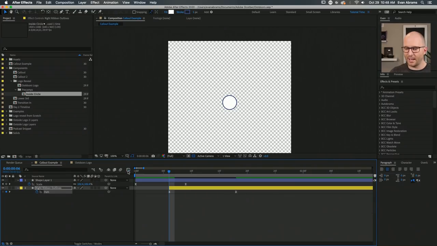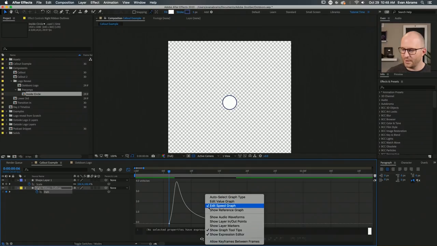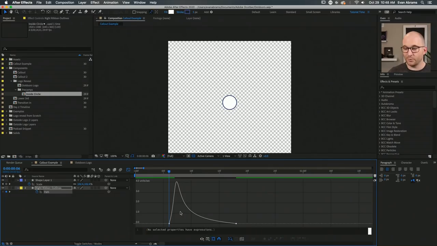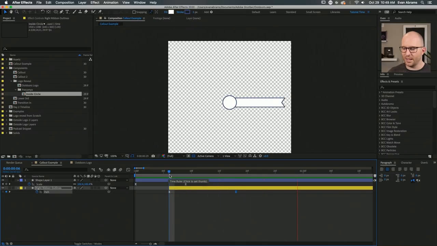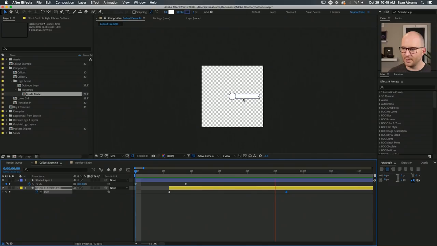I'm just going to go to that graph editor again. We have the edit speed graph selected here, so we're looking at a graph of speed over time. We know, thanks to this graph, that this point here is the fastest, and this point down here is the slowest. It's going at 0 units per second. So we're going to get this kind of fast start and then an ease into things. There we go. It's starting fast and then easing like that. Hopefully that's good.